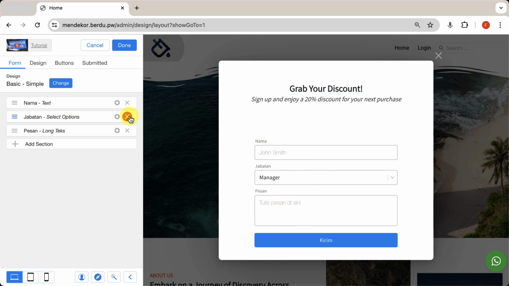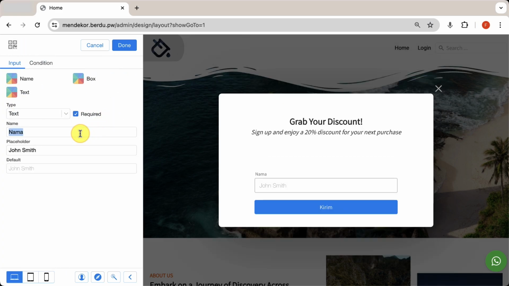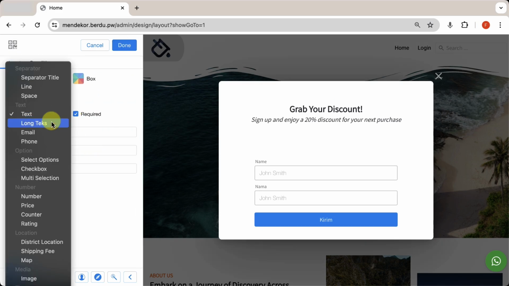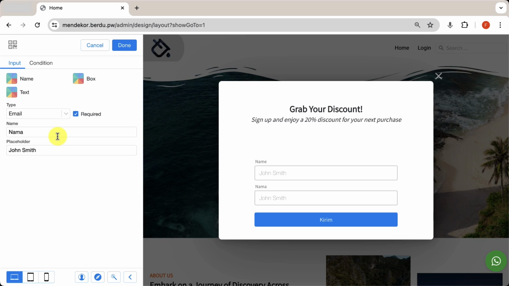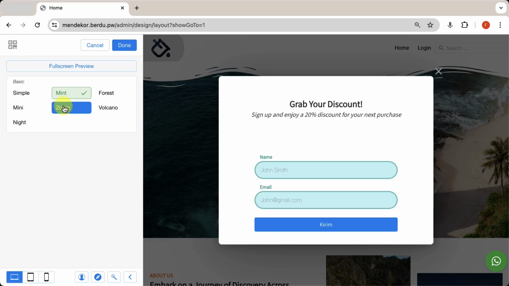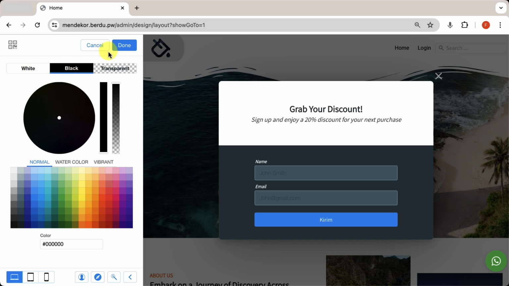First, delete the two default inputs here, edit and adjust the first input. Add a new input and change its type to email. Then edit the name and placeholder. Just like other sections, you can still change the design of the appearance. Adjust it according to your style and color preferences.